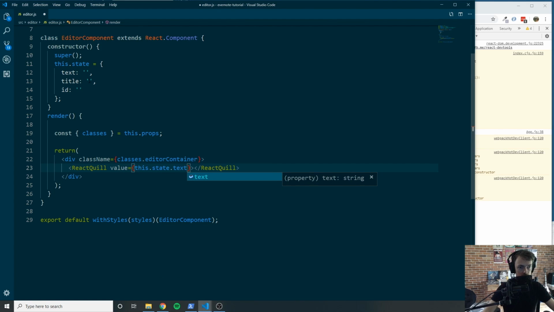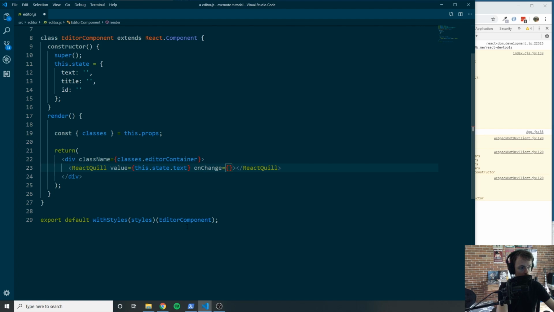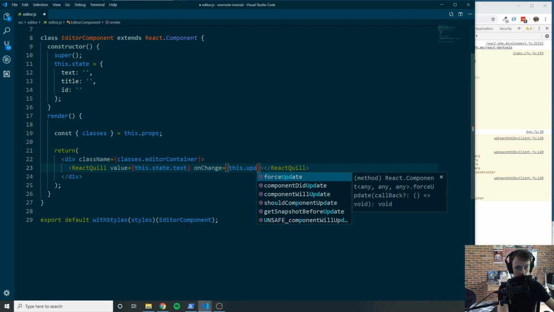this.state.text, and we've got this state variable here. So whatever the text state is, it's going to be the value property of React Quill. As we update this state, it's going to update the React Quill value property. The second thing that we're going to throw in here is onChange. And we're going to have a function called this.updateBody.